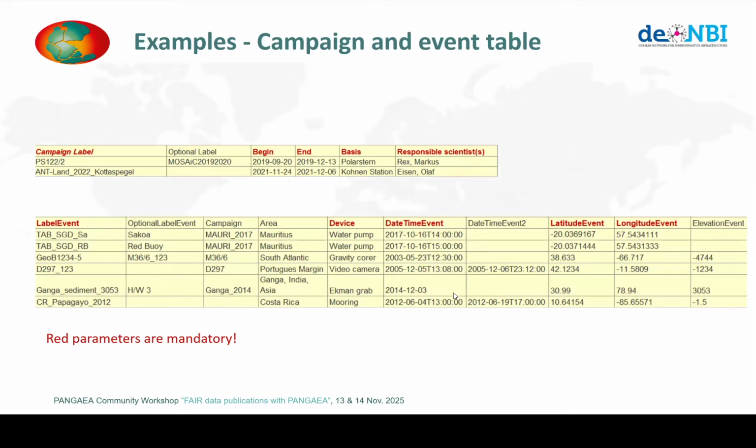Red parameters are mandatory. You only need to provide this information if it's not available in the database yet. So if you were on a German research vessel, it's usually available. Please check this out, and then it's enough if you provide the event ID in the data table. But if not, please provide the campaign information to us if there was a campaign.